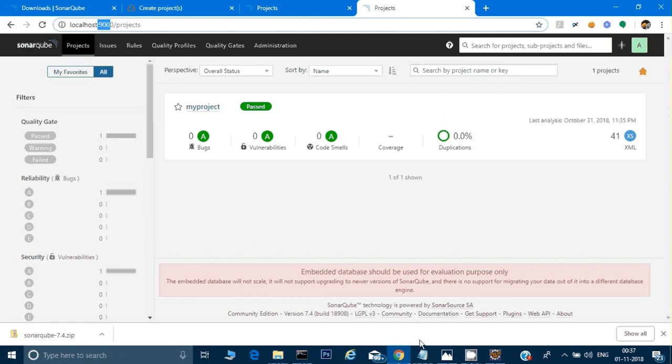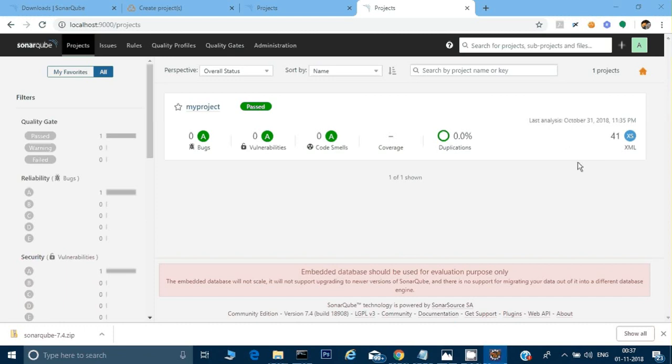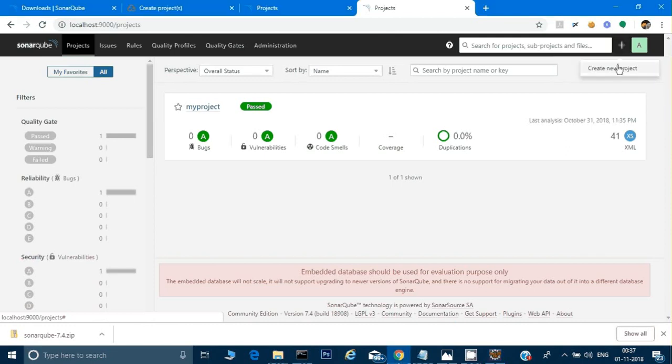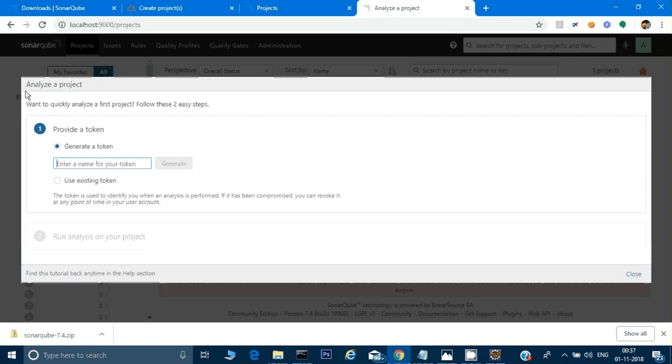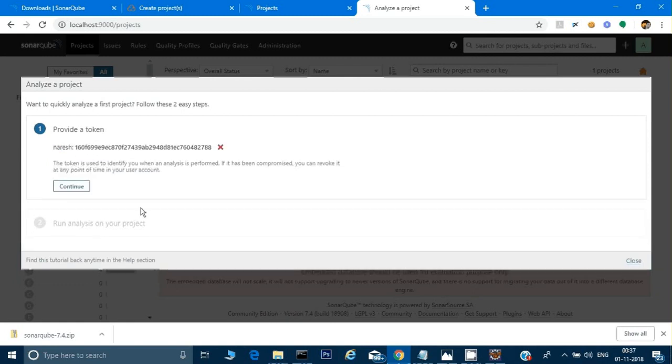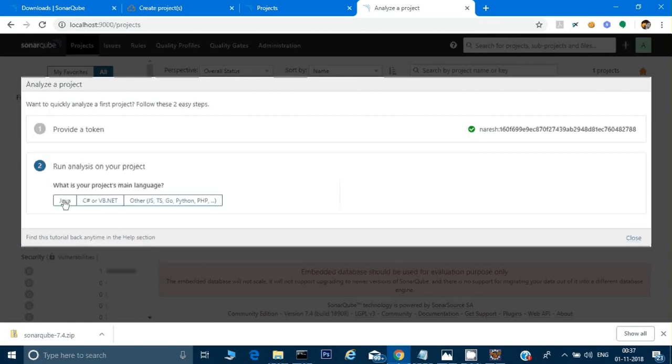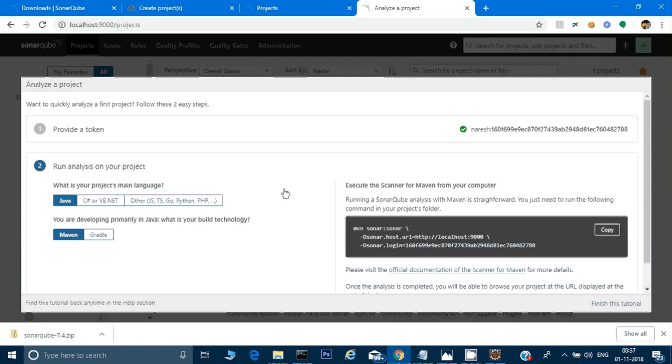Once it opens in your computer, first you have to create a new project here. If you click on create new project, it gives you a window, analyze a project. It says you want to quickly analyze a project, follow these two steps, provide a token. Let me type anything, I can give my name here, then generate and continue. I can click on Java and then Maven. See, it tells me these are the commands I need to run if I want to post my result onto this server.